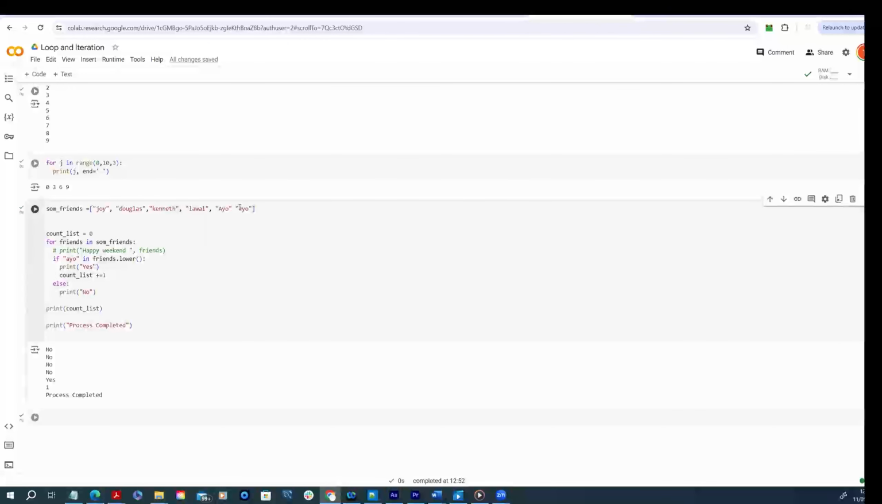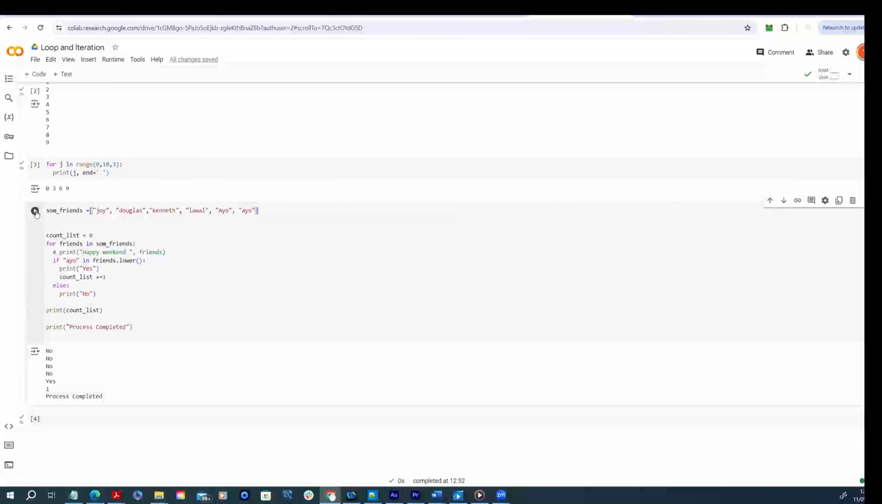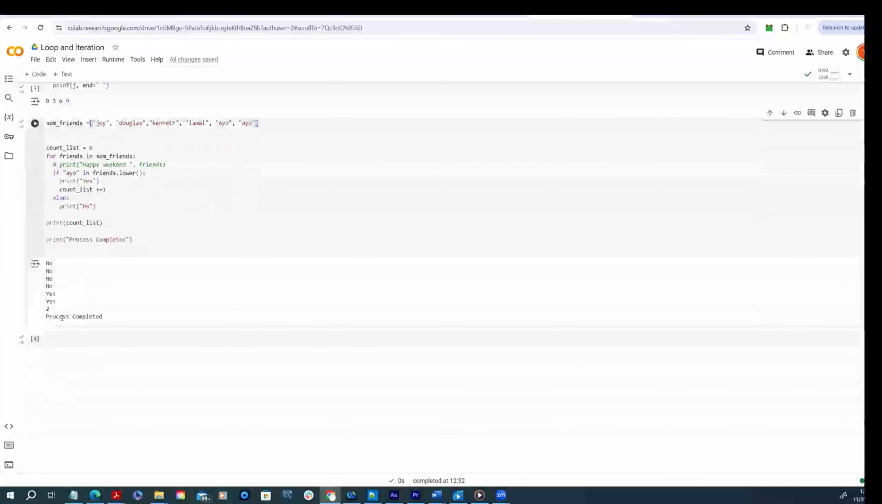Oh, the reason is because of the comma. If you see, I didn't put a comma there. So can you see 2? So he's doing the counting, it's looping through and it's doing some counting here.